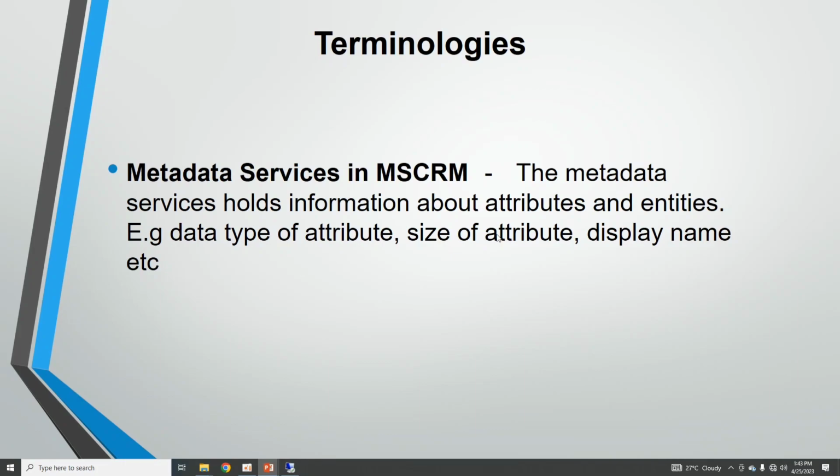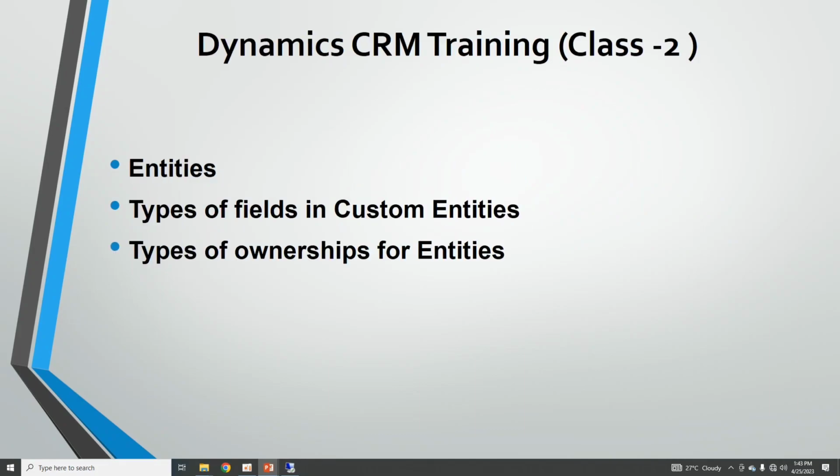For example, if there is an attribute in an entity, it will tell you the data type of the attribute, the size, the display name, the purpose, and the description as well. So all of these services come in the metadata service in CRM.